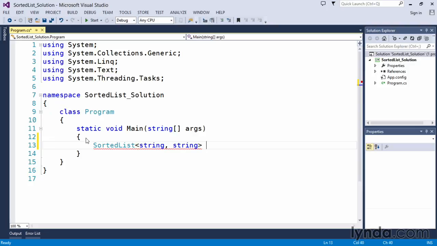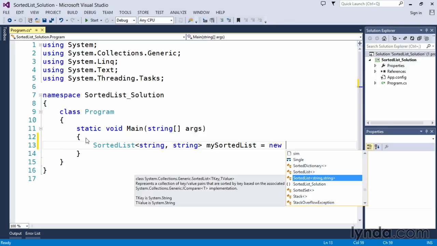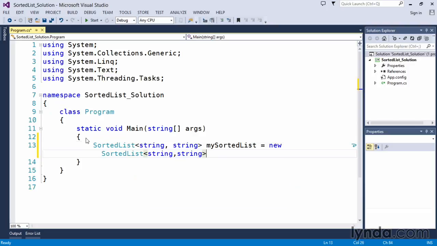Now, like any other type, I want to give this a name. So I'm creating a sorted list object type, and I'll just give it a name called mySortedList. And then we use the new keyword again. As we hit space, IntelliSense automatically pops up the new completion for a new sorted list with the modifiers already changed to string. So just press tab, and that inserts that for us automatically.